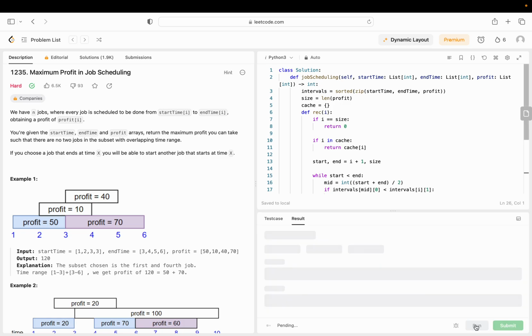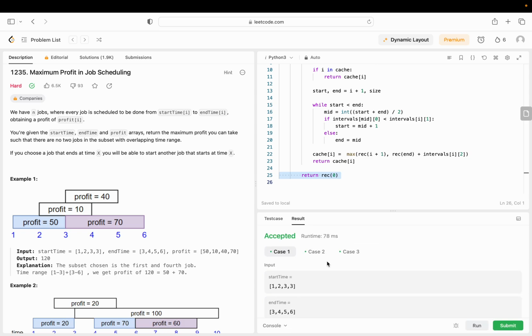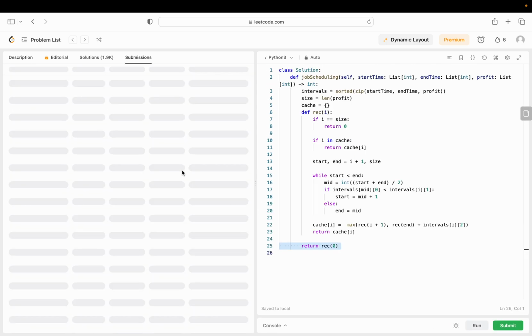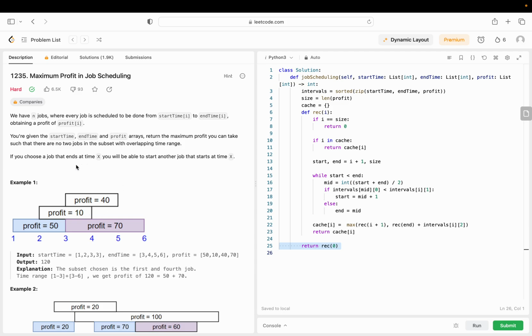Let us quickly run and see. So it is giving right results for the test cases. Let's submit it. So the answer is correct for this case, and I hope you're able to understand the logic behind it.